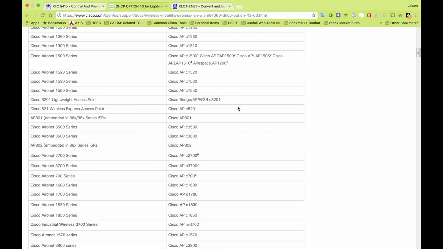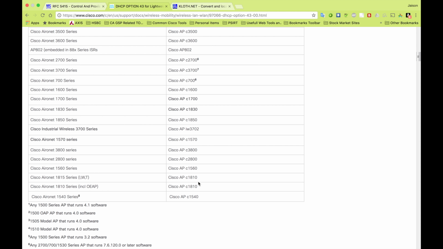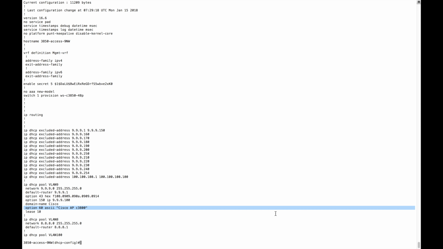So right now I'm using this string for 3800. For a 3800 AP, you can use Cisco AP C3800. This is the VCI string that you can use for option 60 to identify your AP model, and give this particular option 43 as hexadecimal value. So this is how you configure hexadecimal value for option 43.